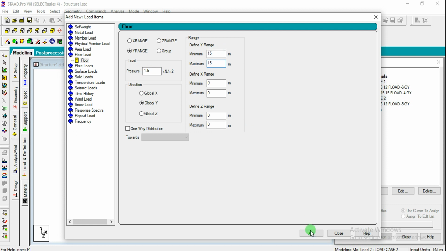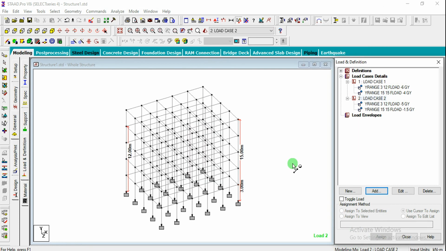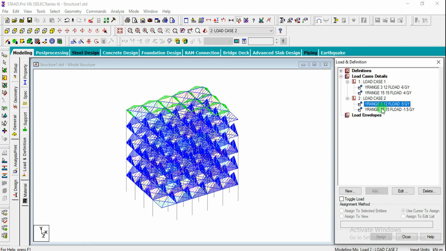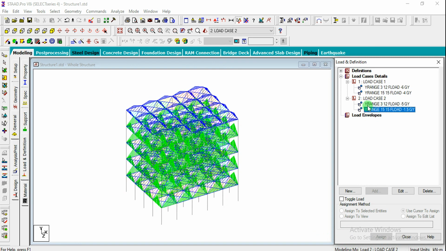These are only for explanation purposes. You have to calculate the loads coming on the structure and assign those. You can see that automatically the floor loads have been assigned like this. Whatever the blue part is there, that has been selected here.